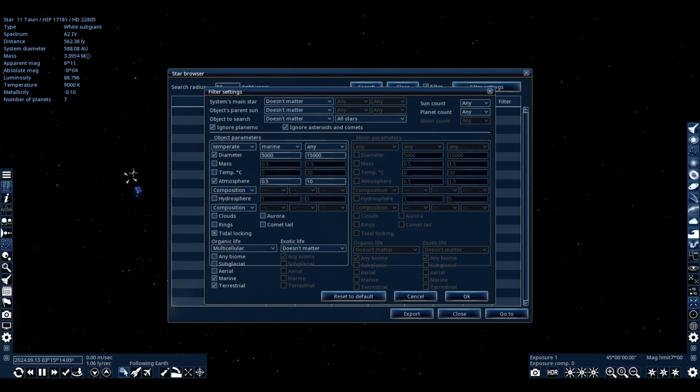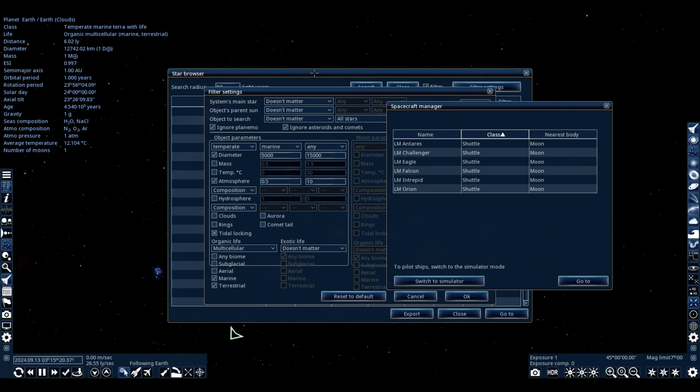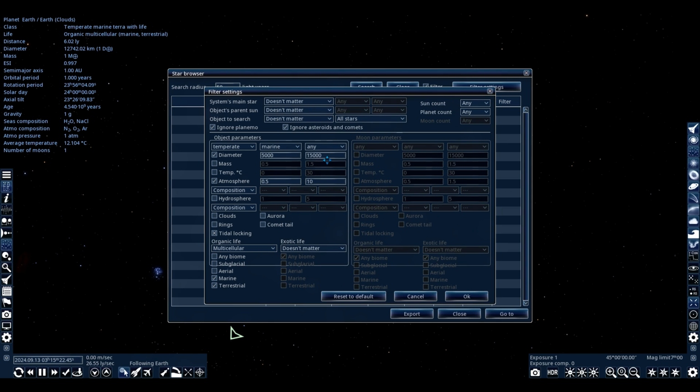So the Earth is about 12,000. Let me get to Earth for a second. Hold on. Earth is about 12,700 kilometers. So if you want to find a super Earth, anything larger than the Earth, it has to be larger than 12,742 kilometers. Anything below that is going to be smaller. So you can see this one, which shows the Earth radius comparison. Mass is also just the Earth mass comparison index.